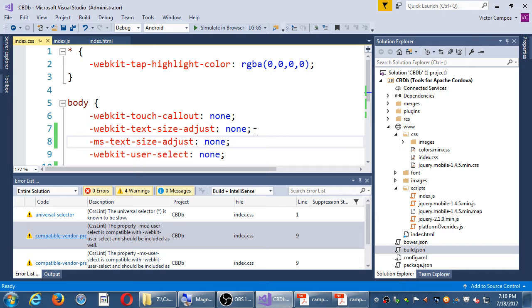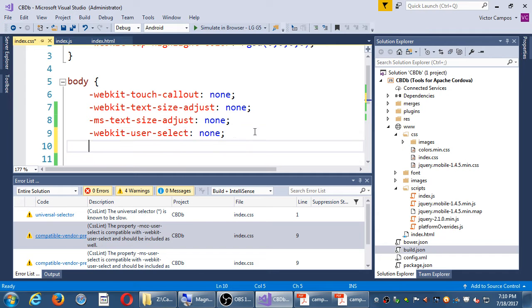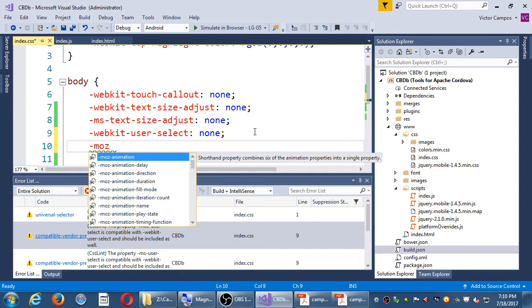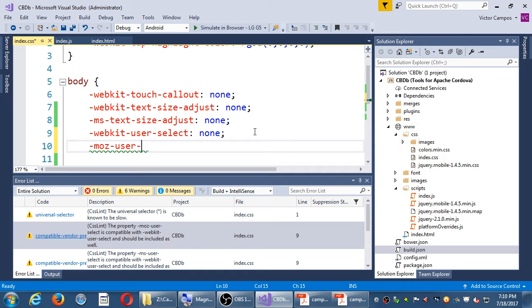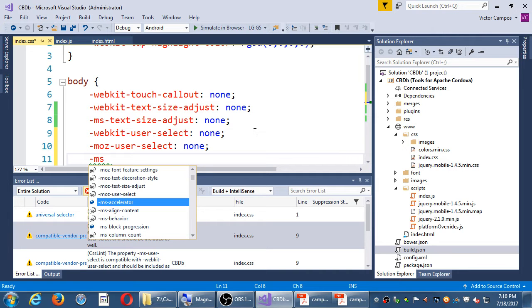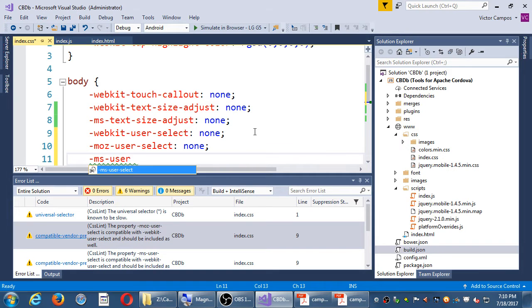And then these other ones are going to be exactly the same sort of thing. We have the version of the code for Chrome devices and Safari devices. Why not also add the Firefox devices, MOZ, Mozilla Firefox, MS, Microsoft devices. So it's saying on line 9, you have WebKit user select. Why not also add Moz user select none and dash MS dash user select none. Save those.